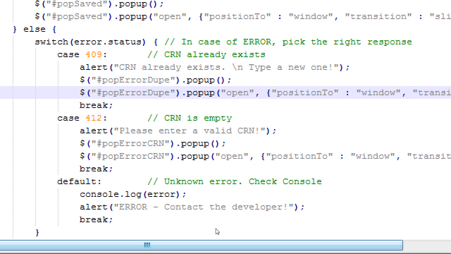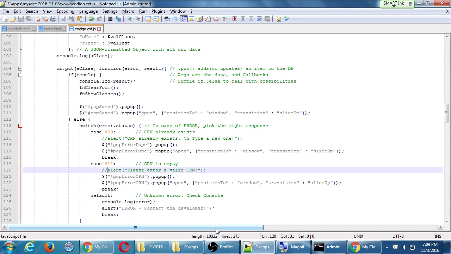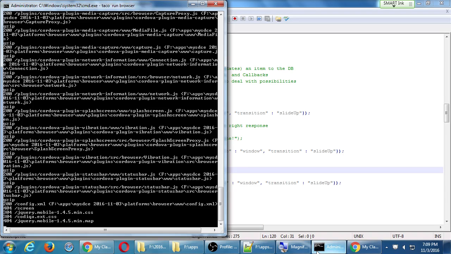You no longer need those alerts. You can delete them or comment them out. I'll comment them for the moment. You don't need those alerts because those were plain old JavaScript alerts. There are jQuery mobile alerts or pop-ups. We never created an alert for the default case. We could do that later. Now with case 409 and 412, I have those errors. Run it in Taco.